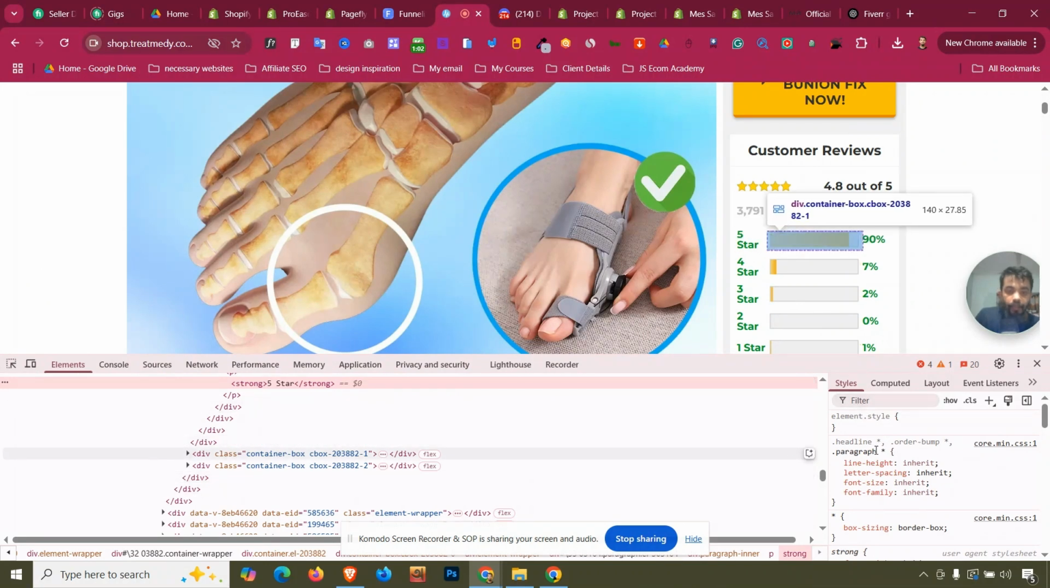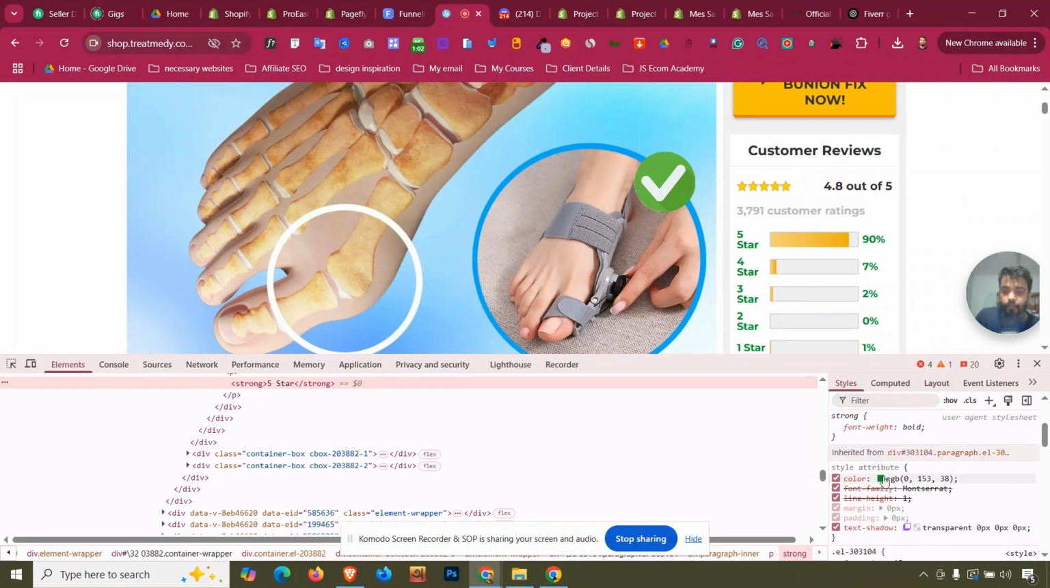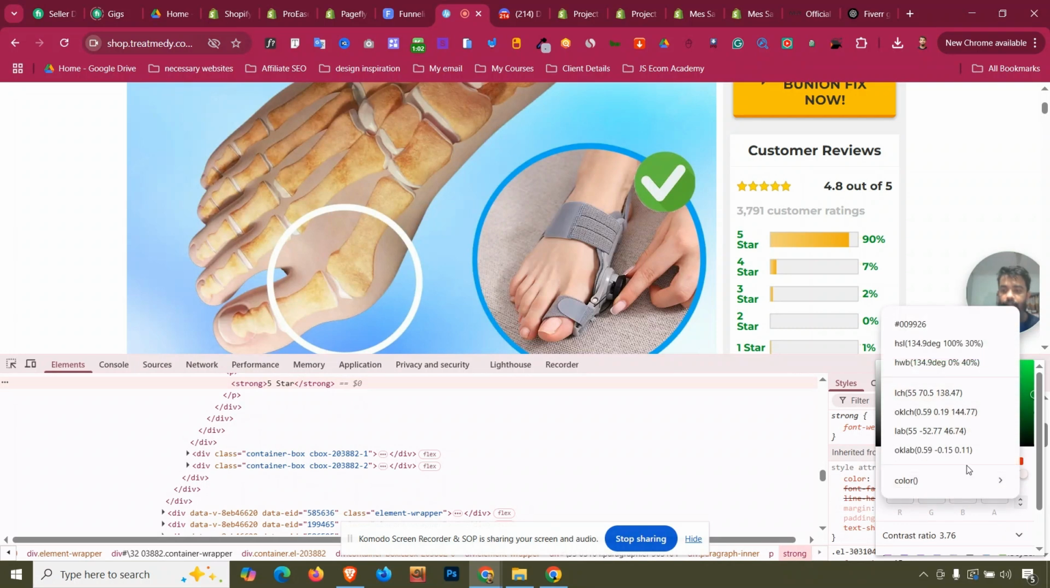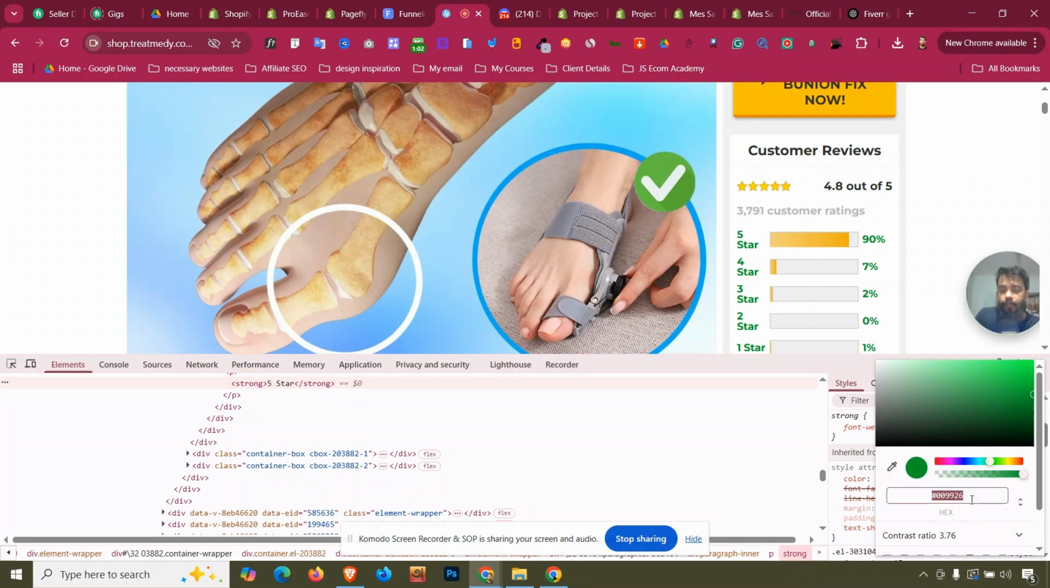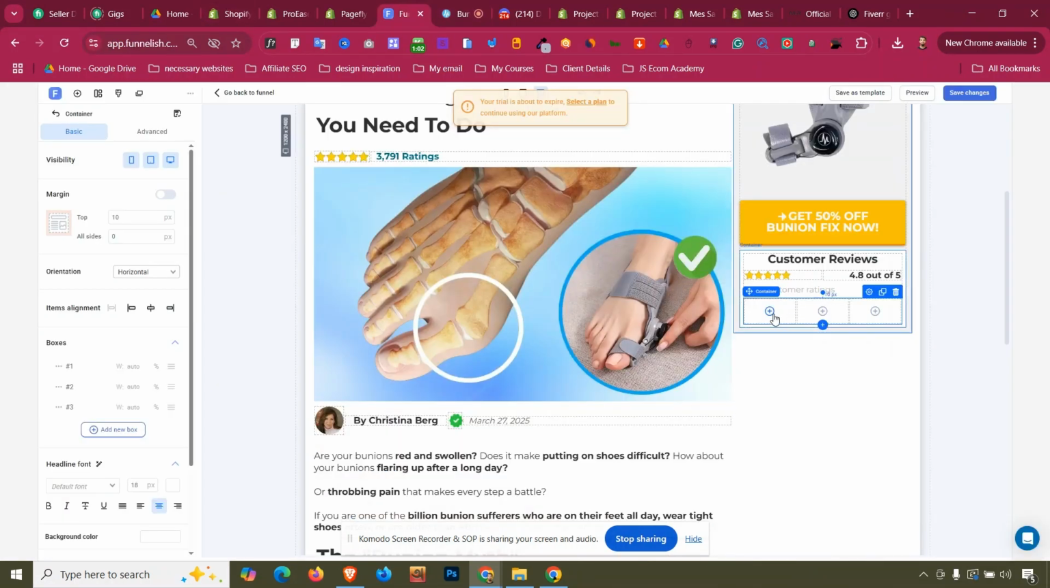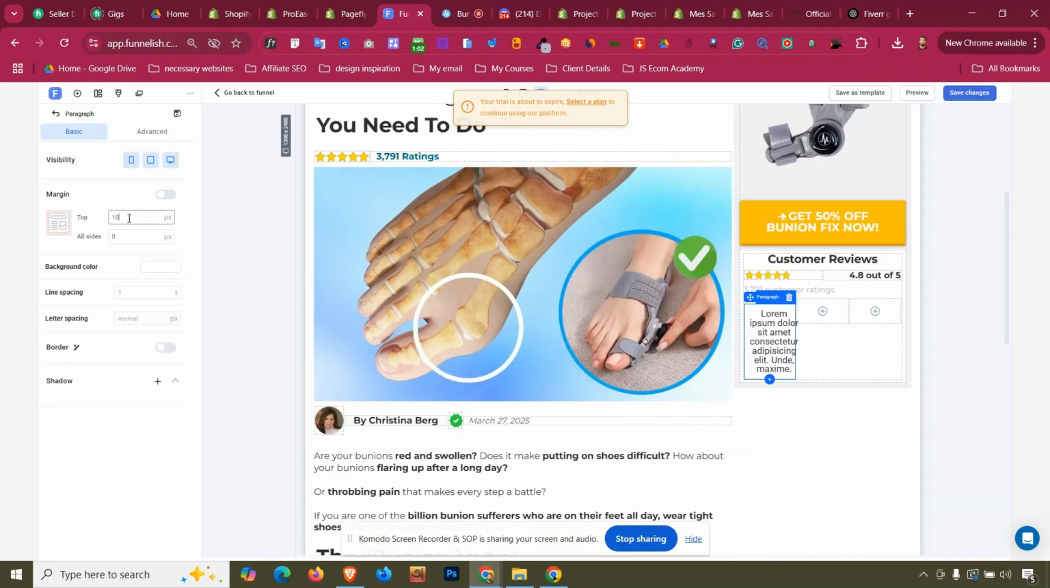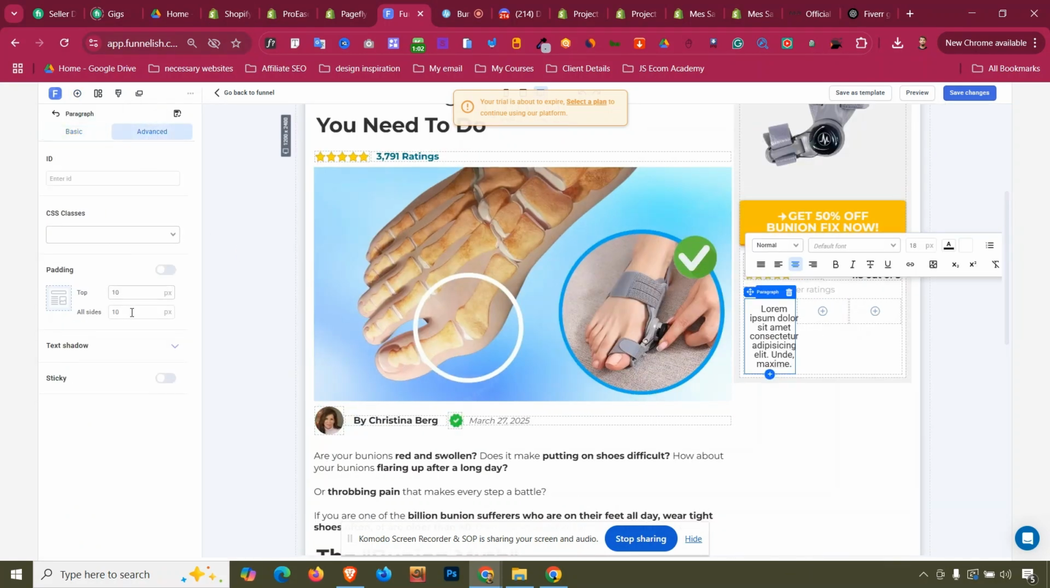So here is the paragraph element, with this particular color, 14 pixel and everything. So you have to take this and click Control A, Control V, and then click this plus icon, paragraph. Let's remove margin, let's remove padding. Okay, then Control A, Control V, and then what is the text? 5 star.